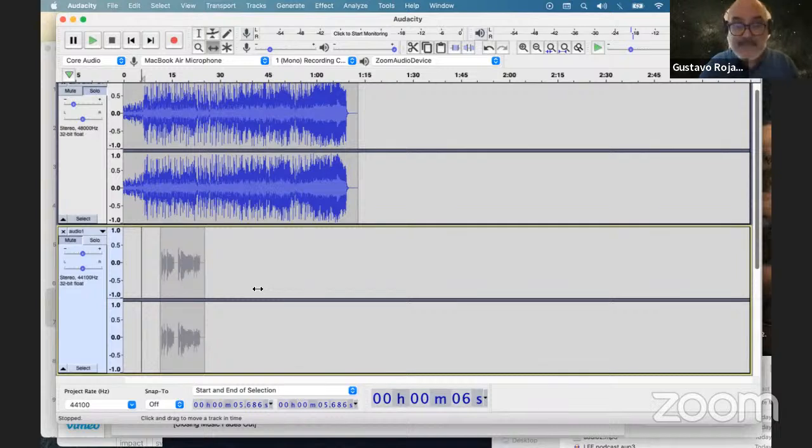Yes, Rosa? When you're moving your cursor to show where the different buttons are, go a little bit slower. It's not always easy to see where your mouse is.